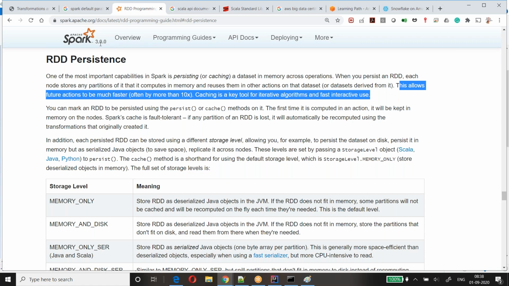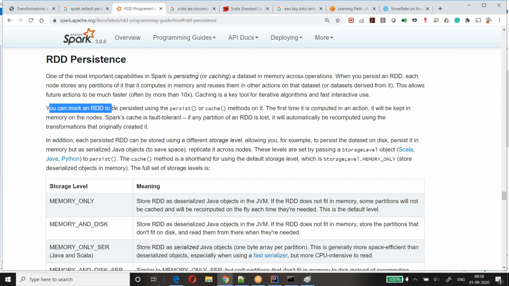It is the latest, 3.0. The definition for other earlier versions is similar. It has not changed. You can mark an RDD to be persisted using persist or cache. In case the data can fit into memory, go with the cache.